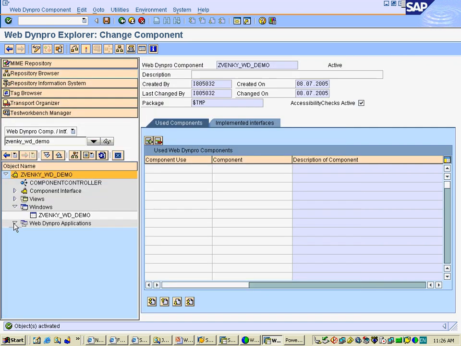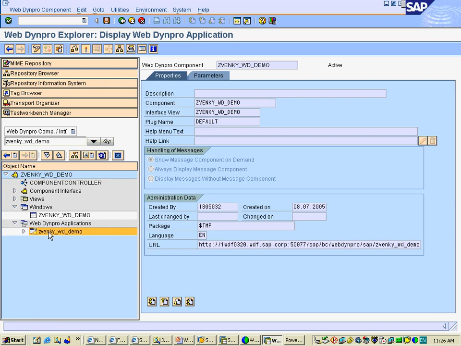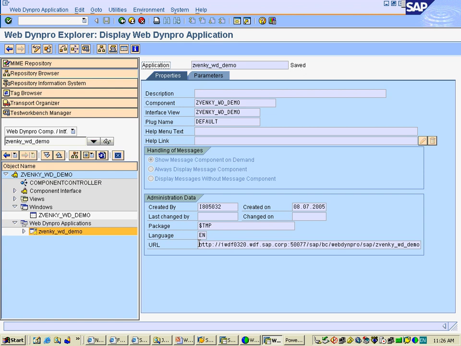Okay, so now it's activated. So how do you execute it? What do you execute? You execute the application. There are, of course, many ways to do it.